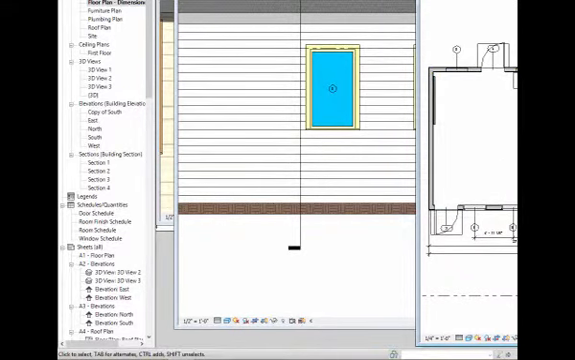On the architecture tab, there's this notion of a room, and the room is really defined as a continuous boundary of walls. It'll find what it considers to be a room based on a boundary that's continuous. So I'll say, great, I'm going to make that a room.